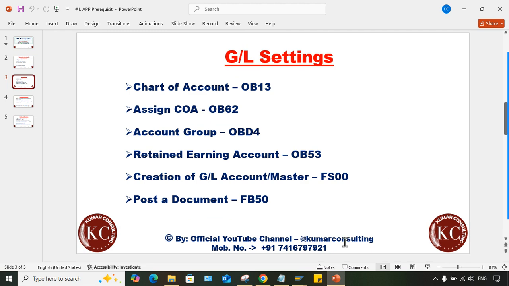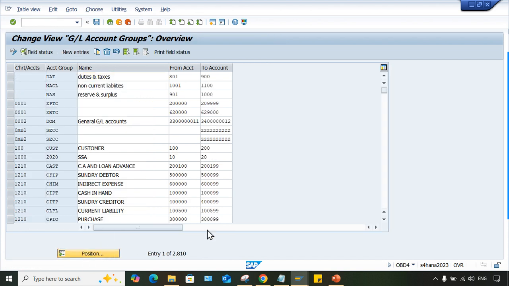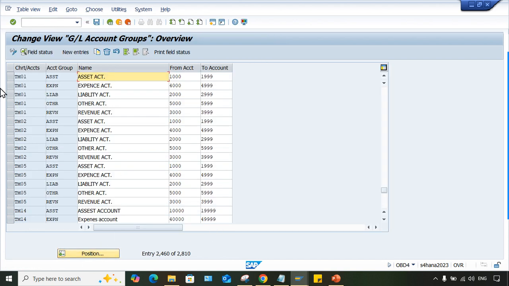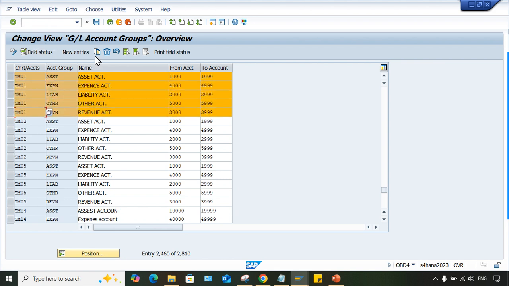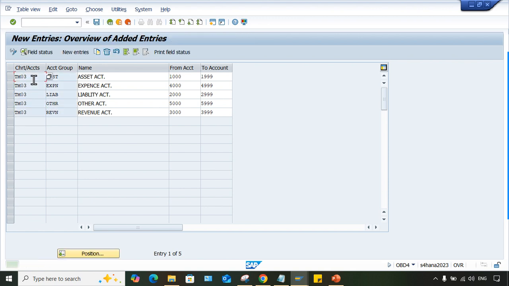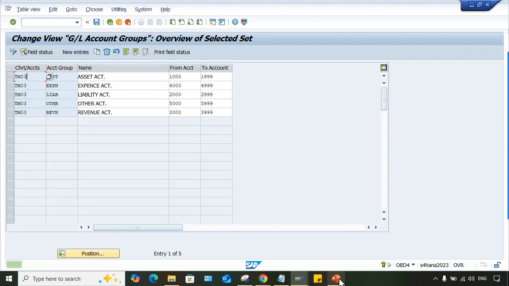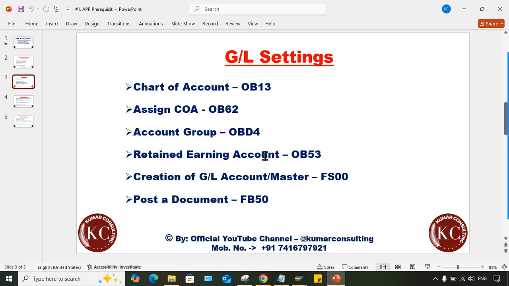The next one is the account group, OBD4. So just do one thing. Go to OBD4, and here I think TM01 I have already defined, right? So I'll simply copy this one and make it TM03 here. Here also 3, here also 3, here also 3, and here also 3. Press enter and save it. Okay, so this is also done. The account group is also created.